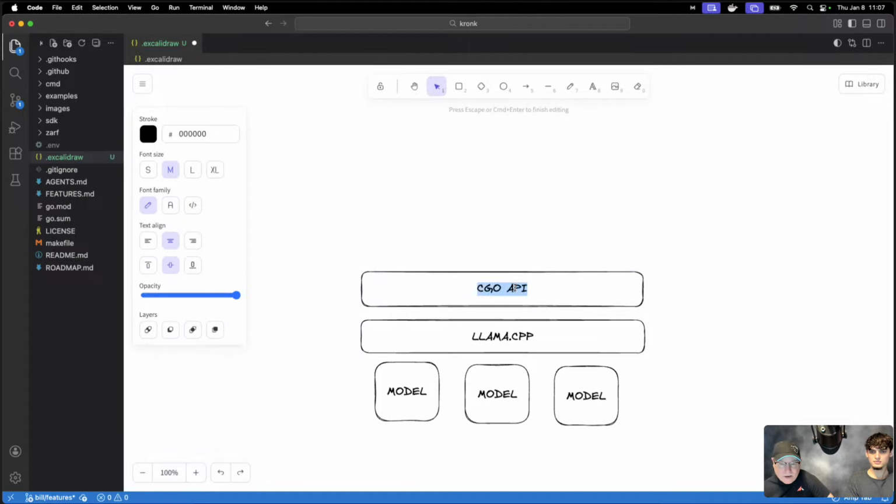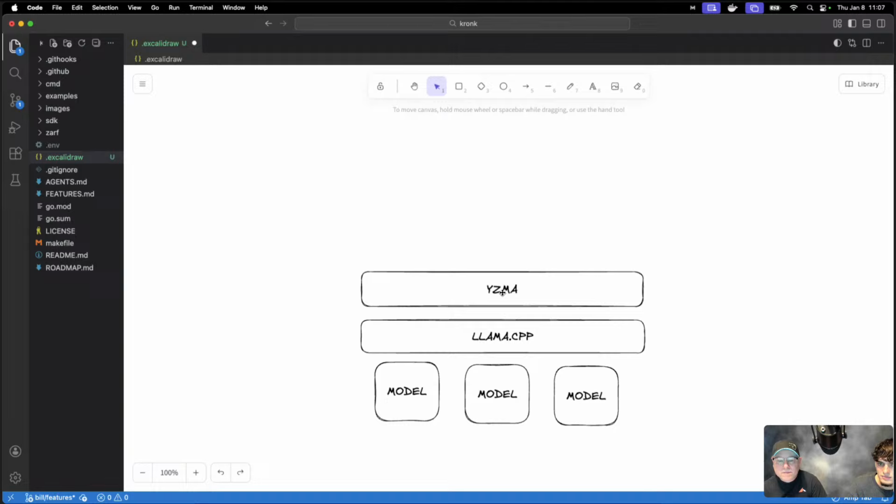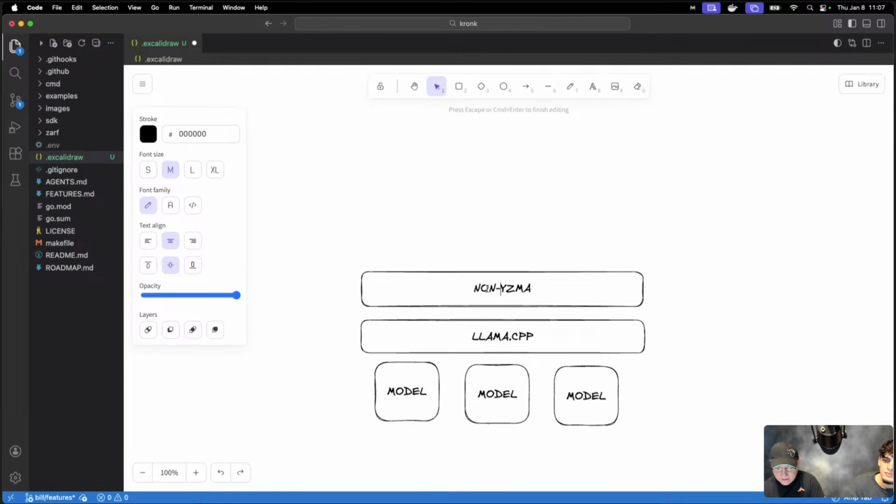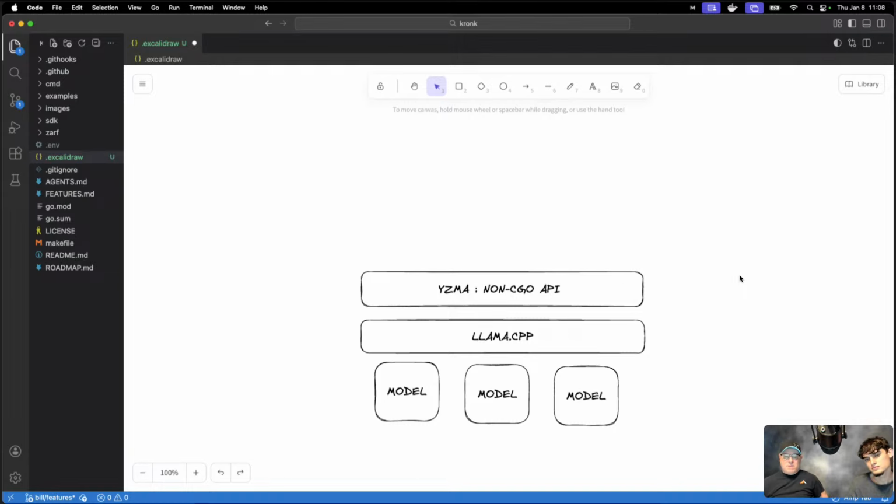Now, we didn't want to do that. We could have done that, but we didn't want to. We want to be different. So this is where Yzma comes in, and we can call this a non-CGO API. It's a non-CGO API to Llama CPP. Essentially, it's a raw mapping of these C functions into Go using a couple of other lower level packages that know how to map.